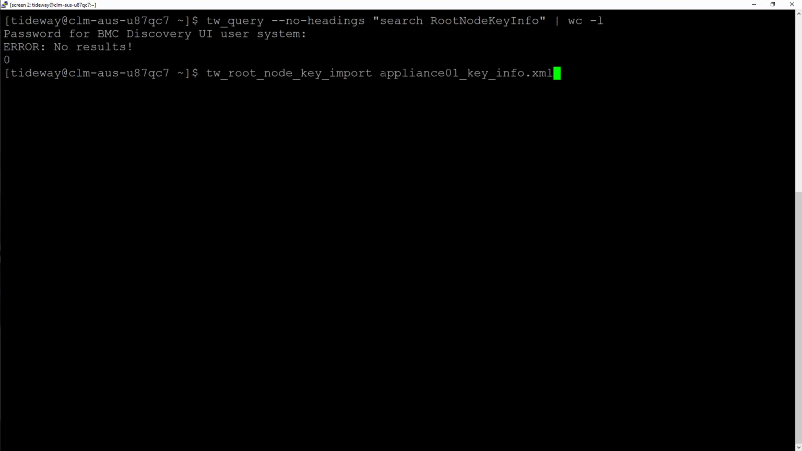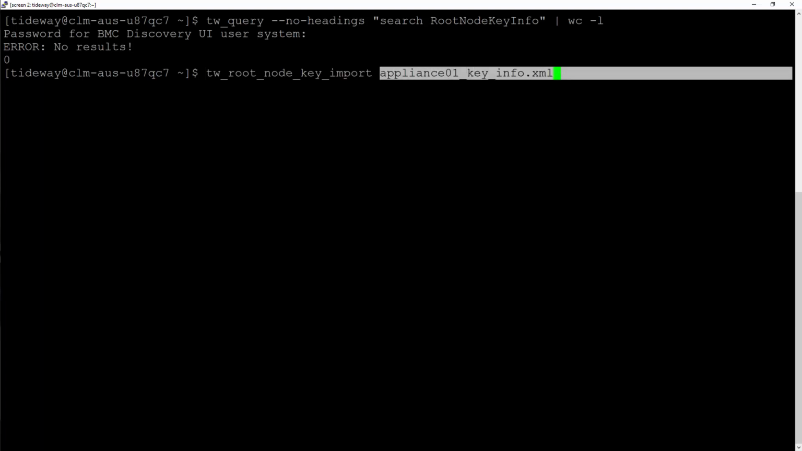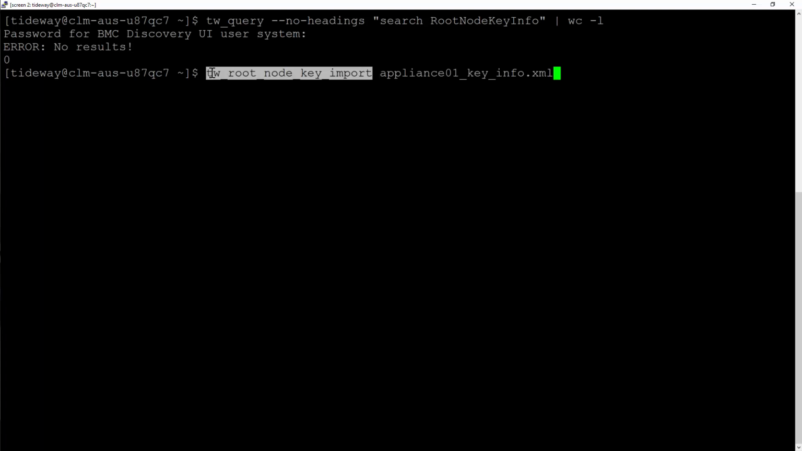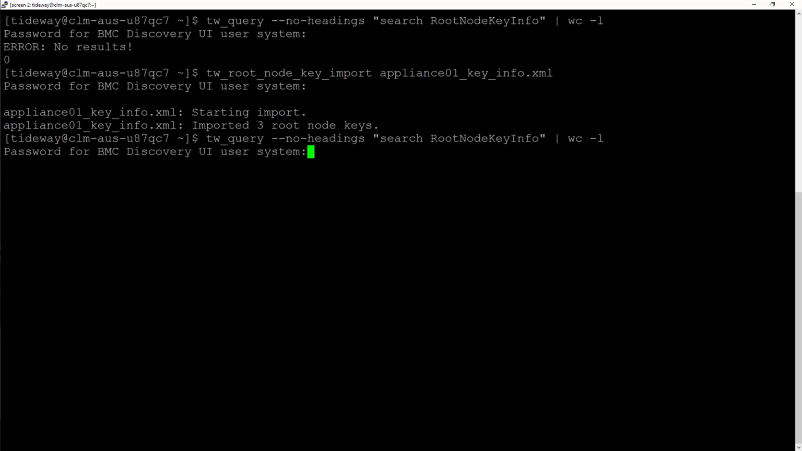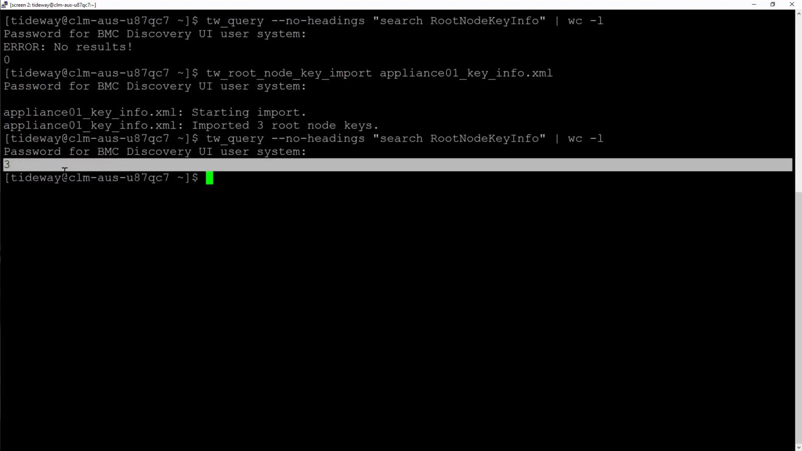Now we will import the root node keys saved in our XML file using the tw_root_node_key_import command. Enter the password of the system user. Here you can see that the import is completed. Now once the import is completed, we will execute the query search root node key info again. This time it should tell us the exact number of root node keys imported. We will use this command to verify that the import was successful. Make a note of this number.